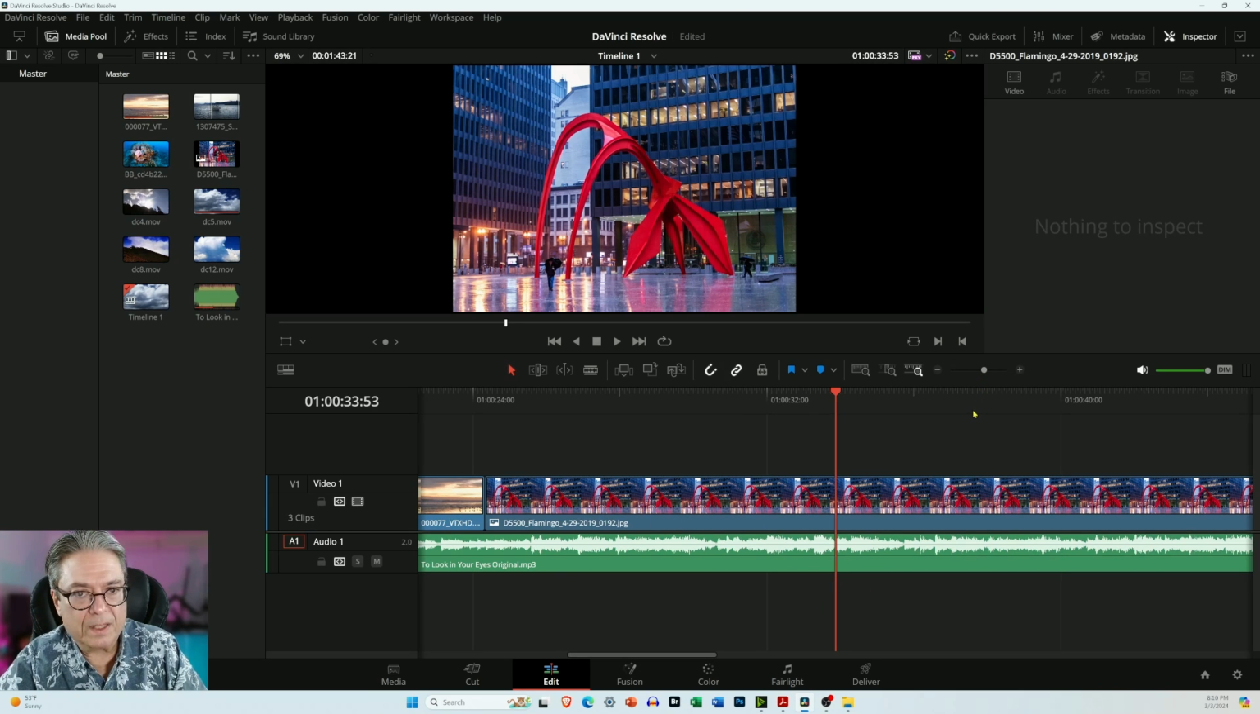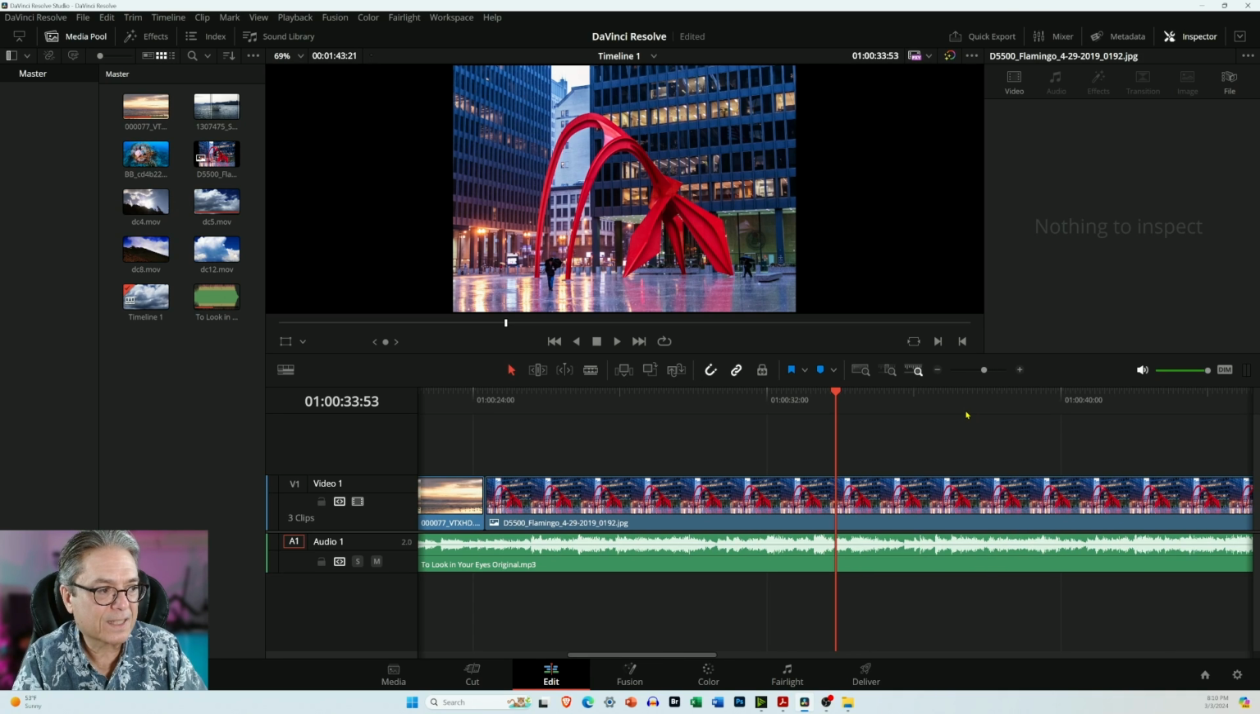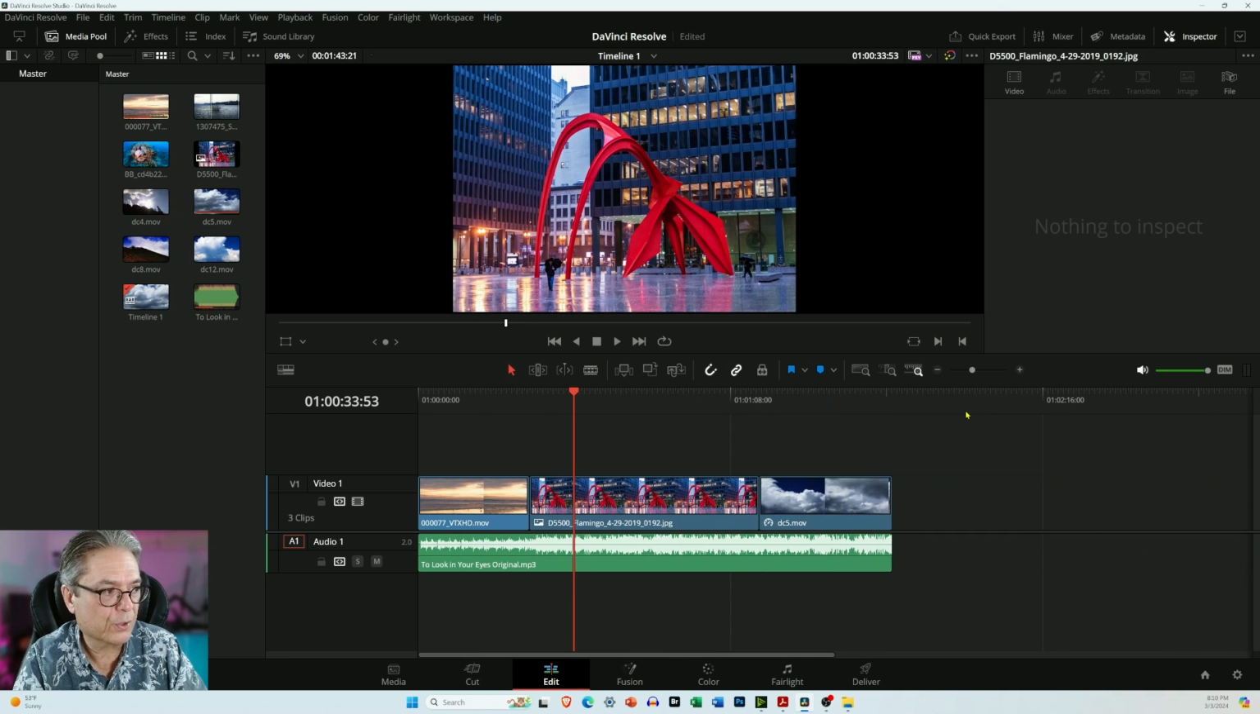There's another way that you can zoom. You can hold the Control or Command key. If you press the equal key, it will zoom in on the timeline. If you press the minus key that's to the left of it, it will zoom out.